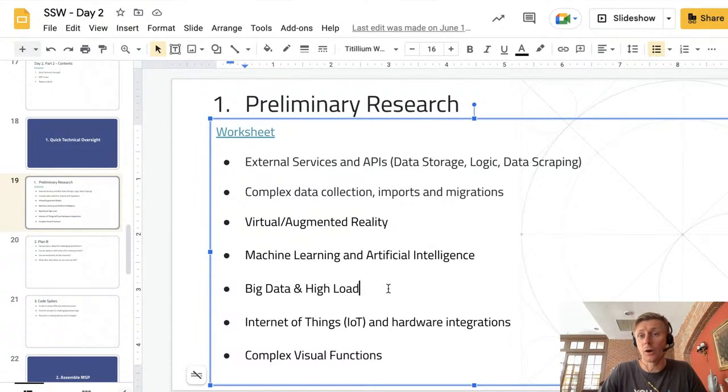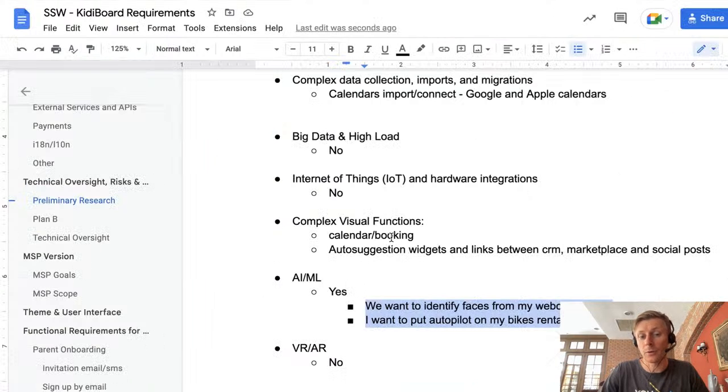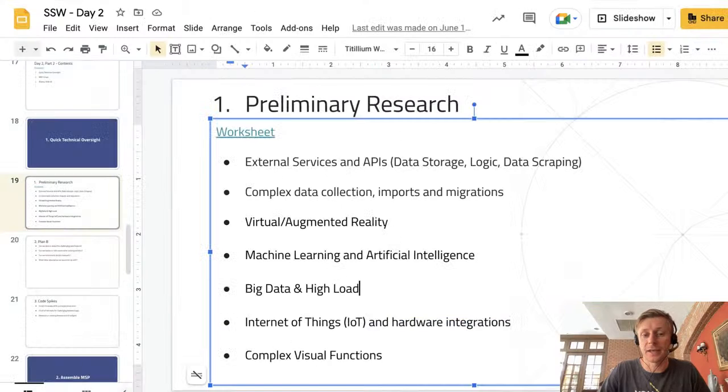Do we have this? Yes or no? We get back to the worksheet and put yes or no. If yes, again, we need to specify what specific things are about big data, where we need to collect this data, what we need to do with that data, and what kind of big data processing we need to do.